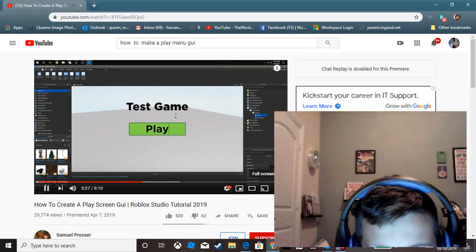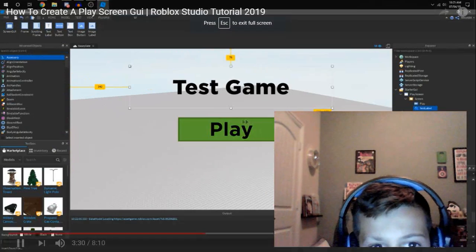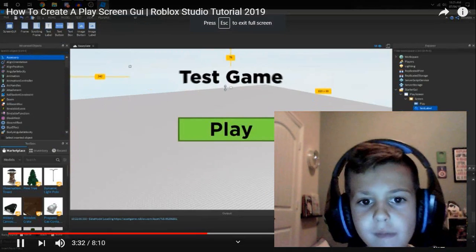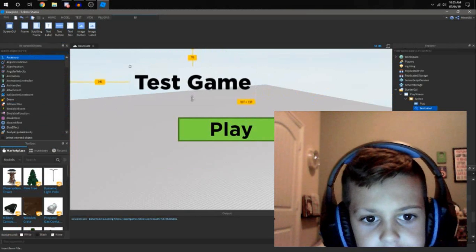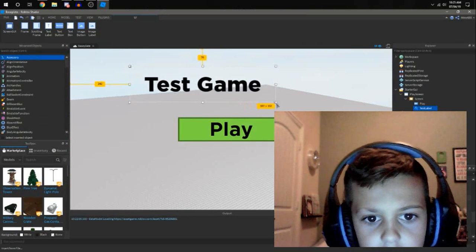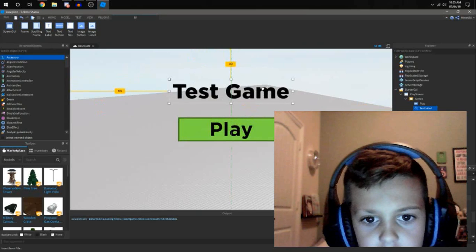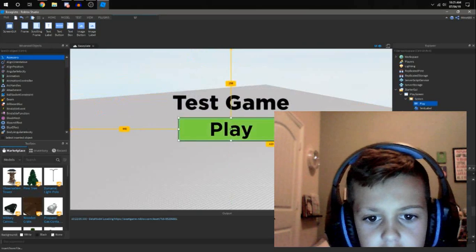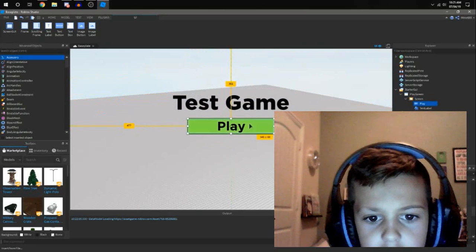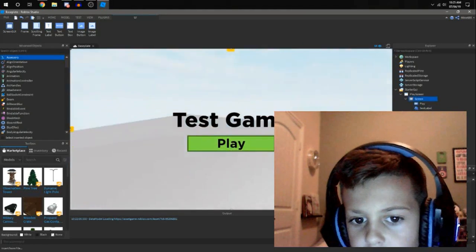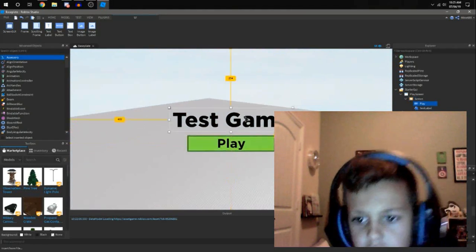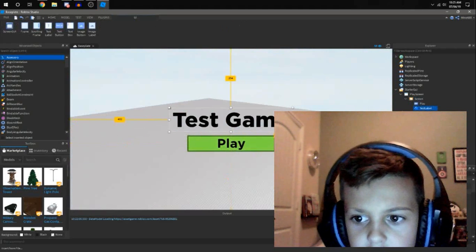A nice kind of bold one, and then we can actually size this to be a little bigger, not too big though. I think that's the maximum it goes up to. But we can have a game name here. We can make this a little smaller now, and then position these two in the middle. So right there. And now, as you can see, we have our test game, our play button, and now all we need to do is script this.